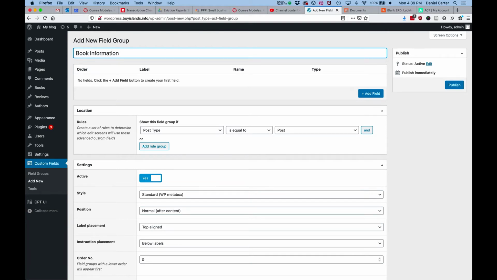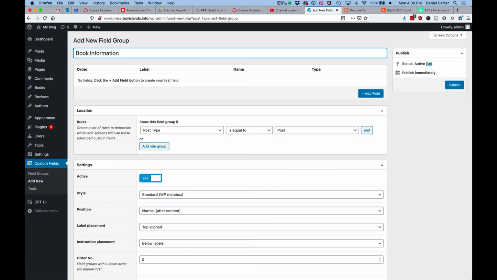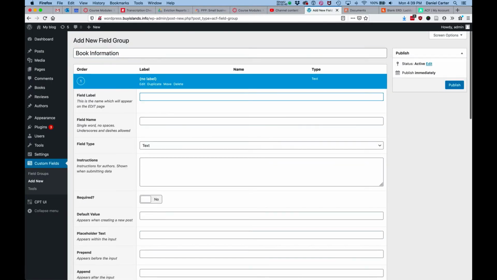So book information. This is where I add the fields, okay? So if I look at my diagram, I'm going to say I'm okay with my title field. I've already got genre attached as a taxonomy, so I'm just going to add a field for description, okay? So I'm going to add a field. The field is going to be called description. It's going to populate this for me. I want to leave that.